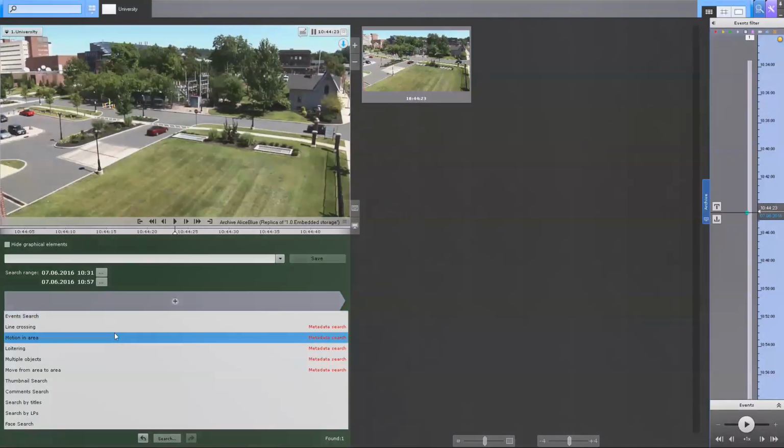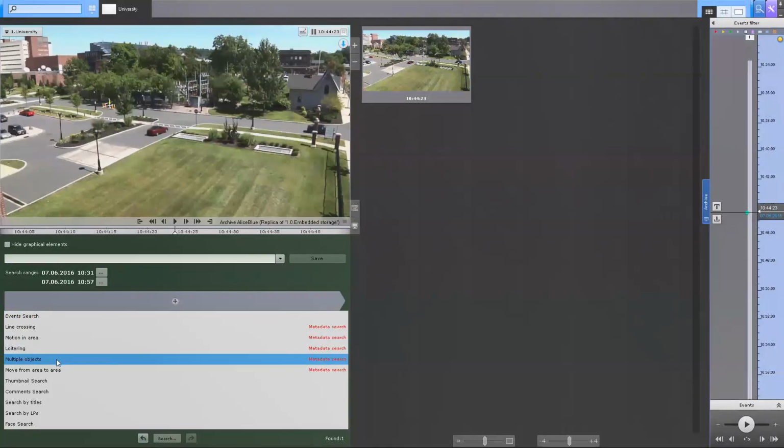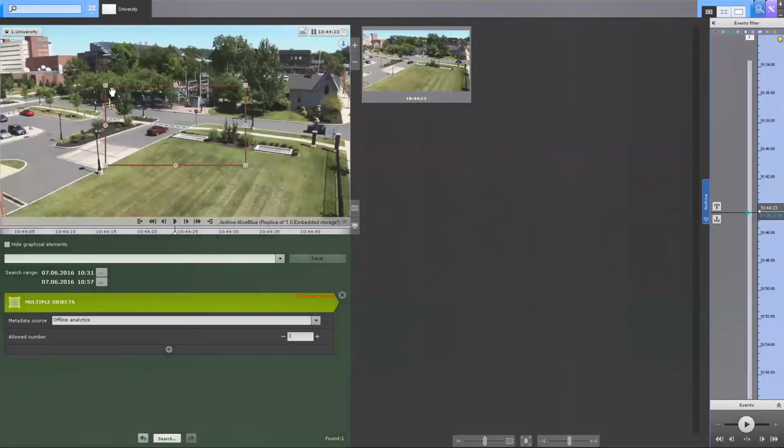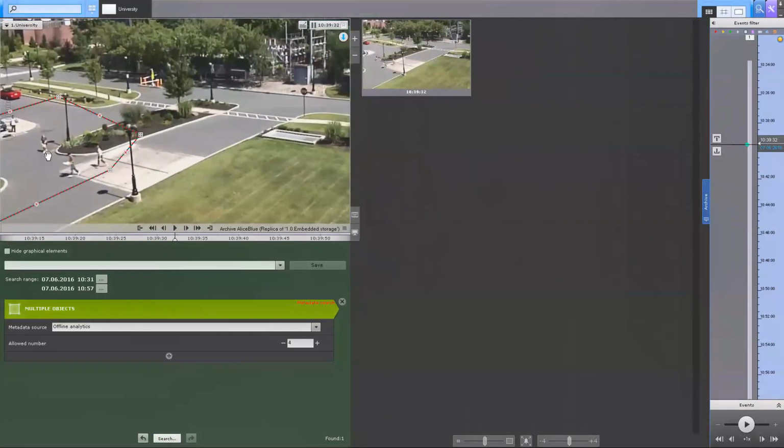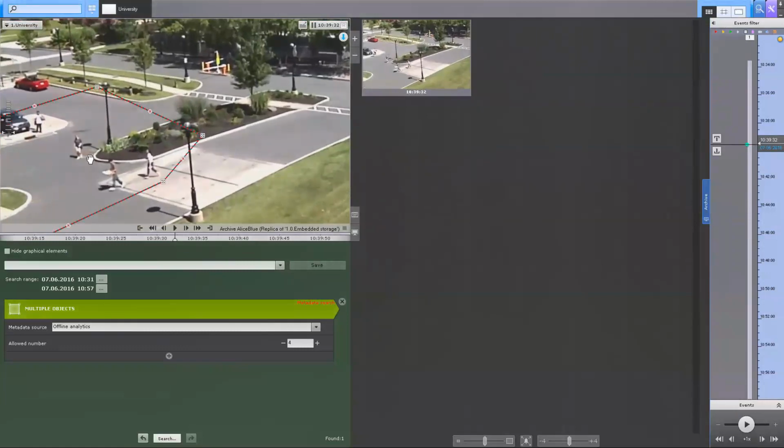So we are going to create a zone, and we want to find a multiple object appearance in this specified zone. And after setting the parameters, we can see search results where the system detects exactly the number of people that we have indicated. And again, we press search and we see that there were exactly 4 persons in this specified area.